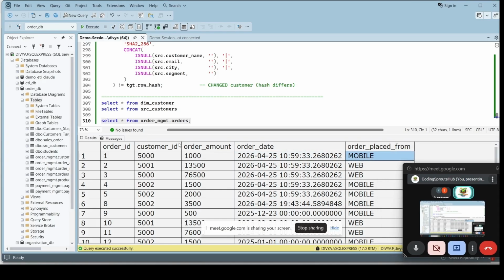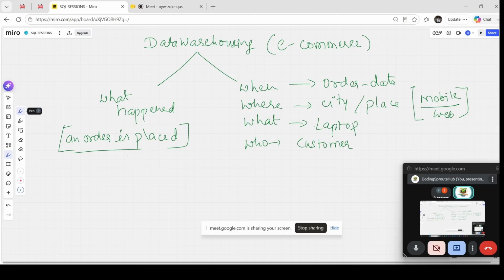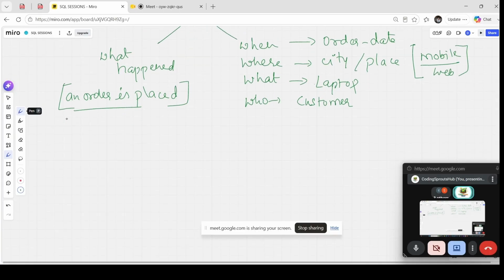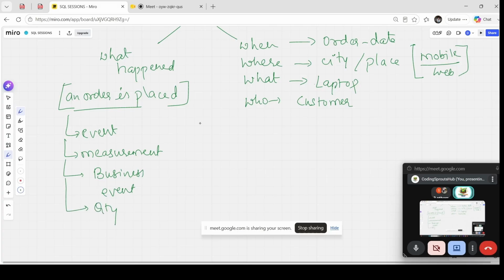So can we say that we are getting a lot of information from this single record? The single record is telling me many things. The order placed is telling me some event that has happened. It also tells me the measurements, or some business event. It means that something has happened. It has many measurements and quantities. This is this type of data.